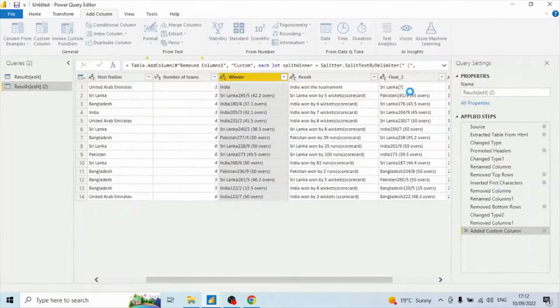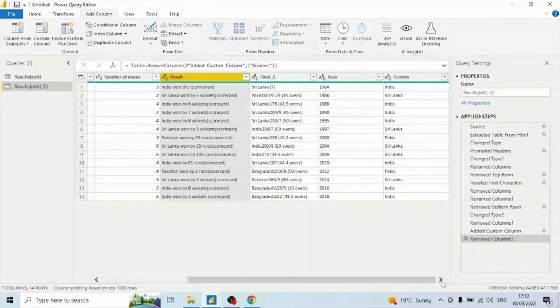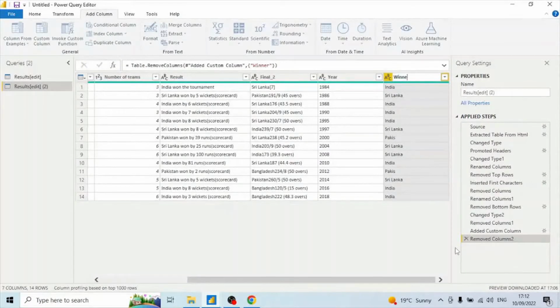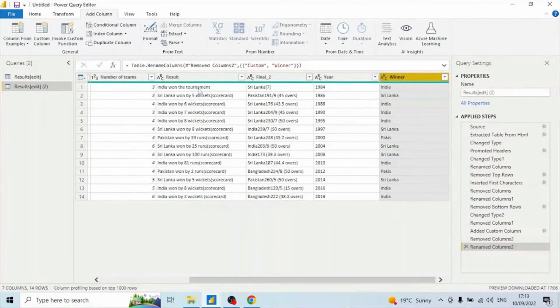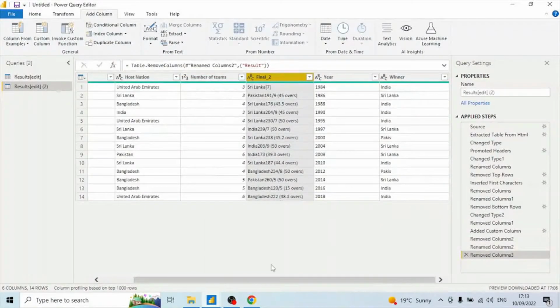suggestions. So I'll click on OK, and this will create a new column for us for all the winners, as you can see here. So I don't need this. I'll go and remove it. And here I'll rename it to winner. Now result, we don't need result because we already have a winner name in one of our columns. So I'll remove this column as well. Now I have final 2. Okay, looks like we don't need this column as well. Okay, so this is for the runner up. Okay, we'll take the runner up as well.